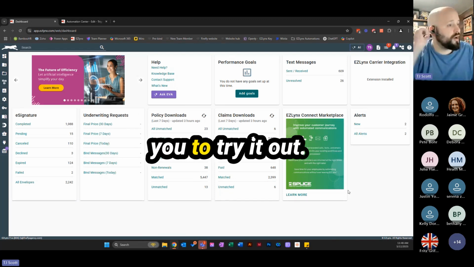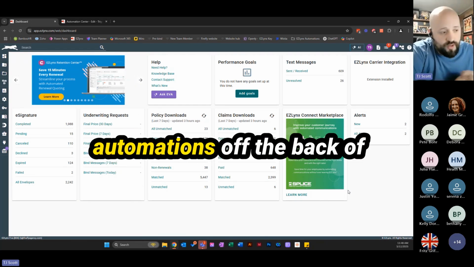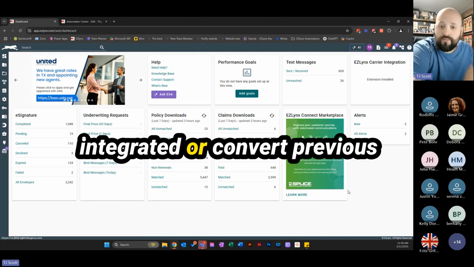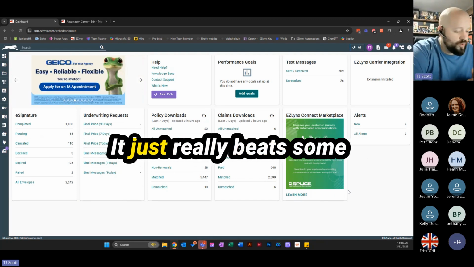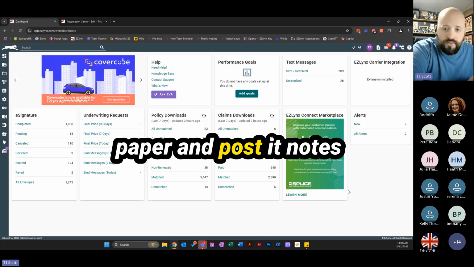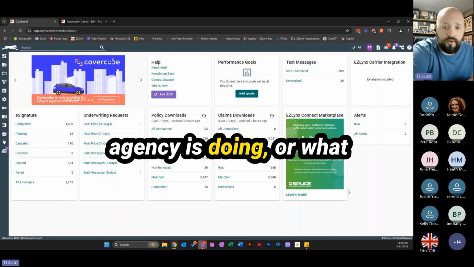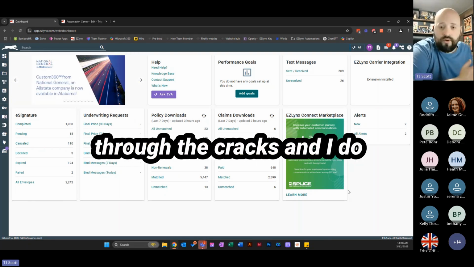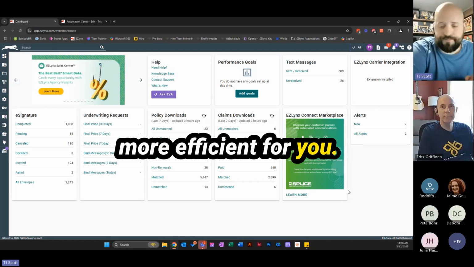I really encourage you to try it out, start implementing it into your workflows, and create automations off the back of that. Schedule one-on-ones with me so we can get it integrated or convert previous clients to opportunity cards. It just really beats paper and Post-it notes all around the desk. It lets you have a very clear view of what your agency's doing, or what you can do to reduce the amount of leads that fall through the cracks. And I do think it'll make everything more efficient for you.